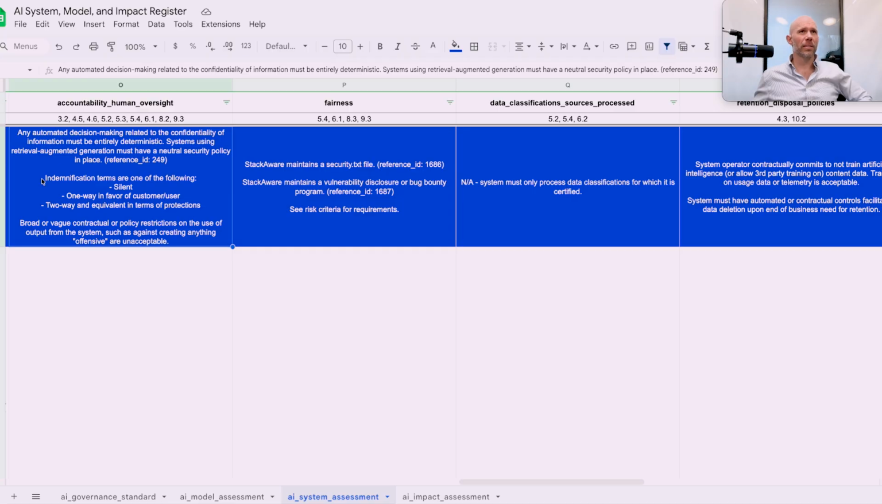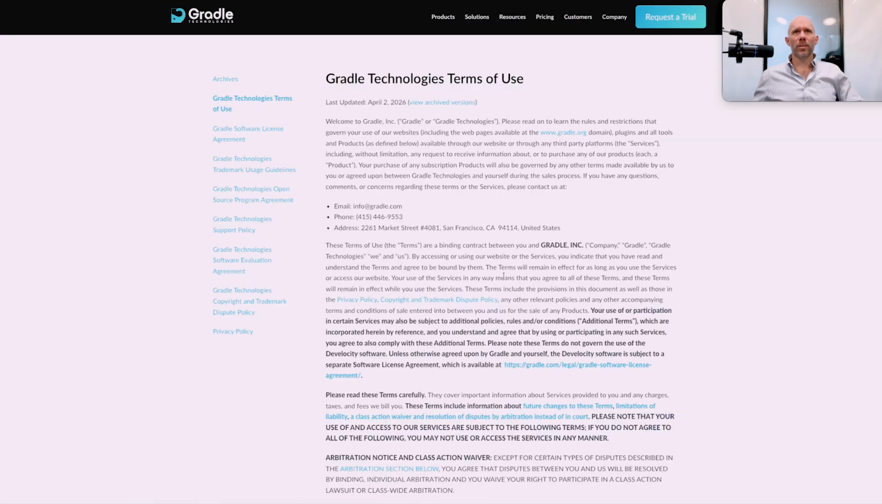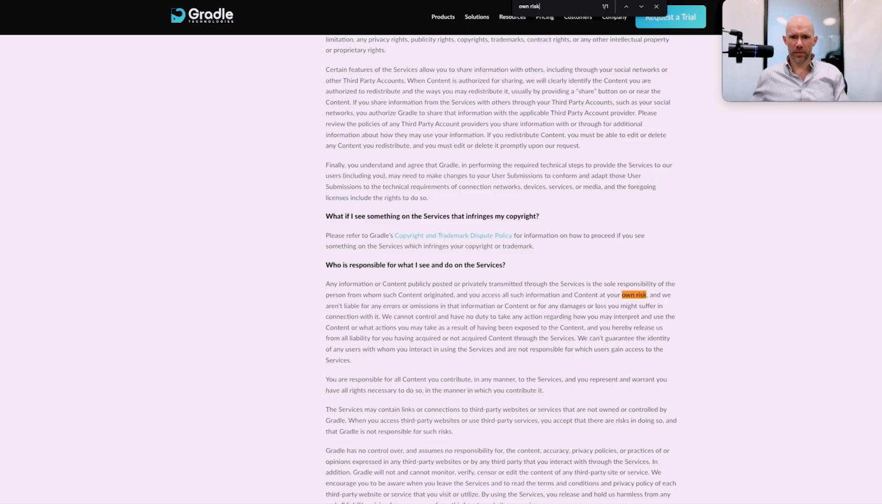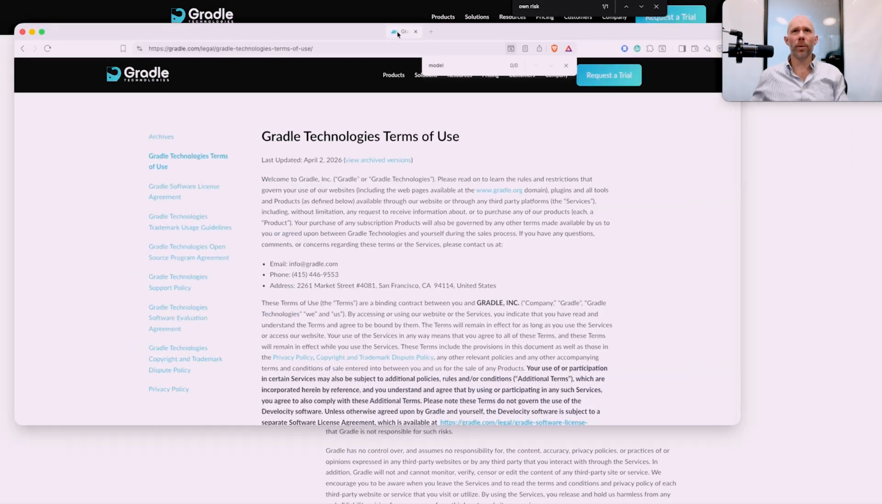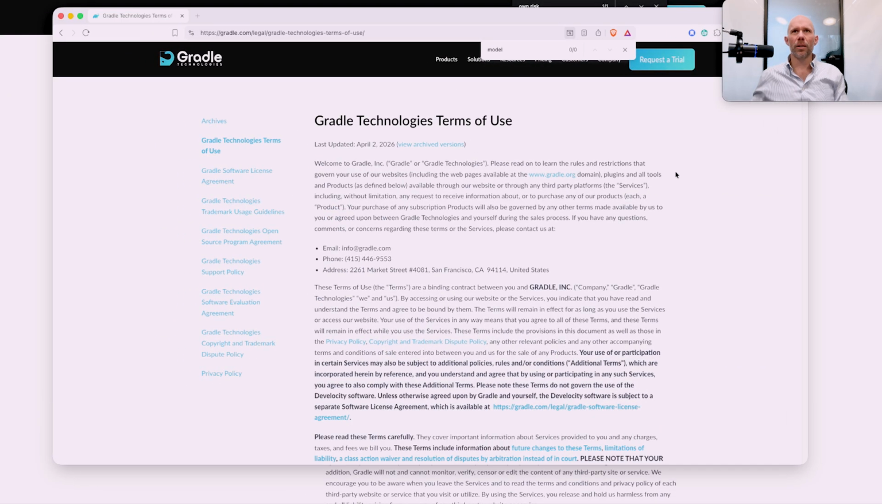So next we look at the accountability here. I'm going to guess that there are some pretty stiff terms in their terms of use. So this is something I'm going to drill down on quite a bit here. So this is their up-to-date terms of use.